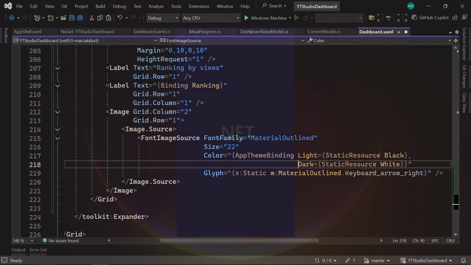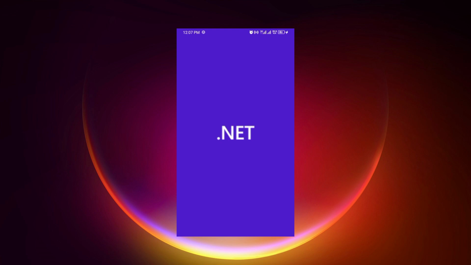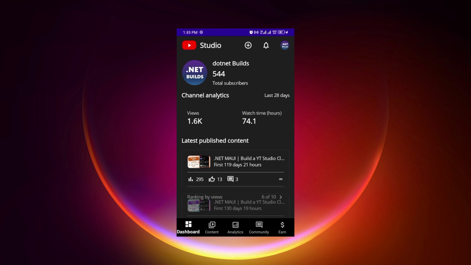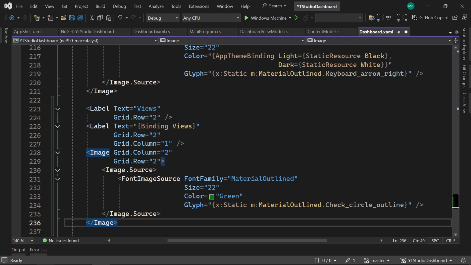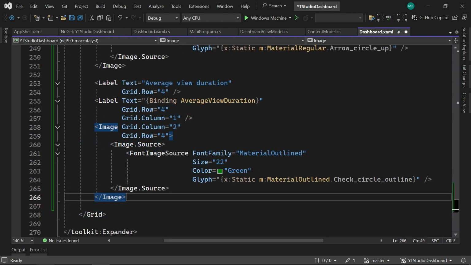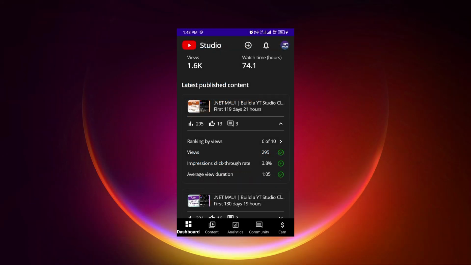Before we add in the rest of the rows, let's first run the app so we can see the expander in action. When the app loads, we can see the icon we added via the data trigger for the image control. Notice that when we click on the expander, the icon changes and we can see the content we've added in the expander body. Now we can finish up the rest of the expander body by copy and pasting these controls and changing the text and icons to display the correct data. We'll also need to update the grid.row properties so it's all correctly laid out. With that done, we can run the app once more and see what we've built.